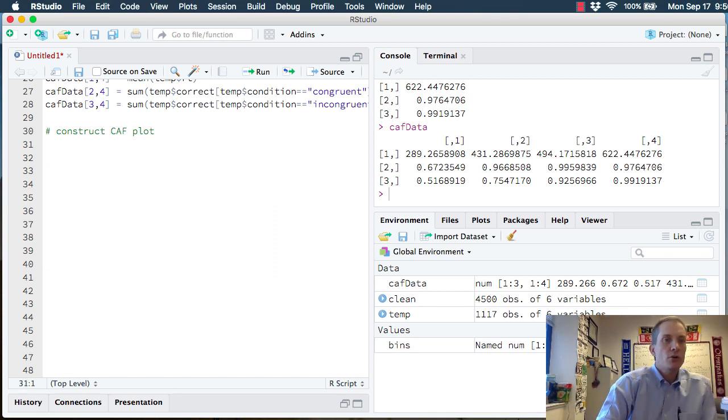First thing that I'm going to do is define some stuff that will make the plot look good. Basically, I'm going to define the range of my plot based on what these mean RTs are. I want it to be a little less than 289 for the lowest end of my plot and a little bigger than 622 for the biggest end.